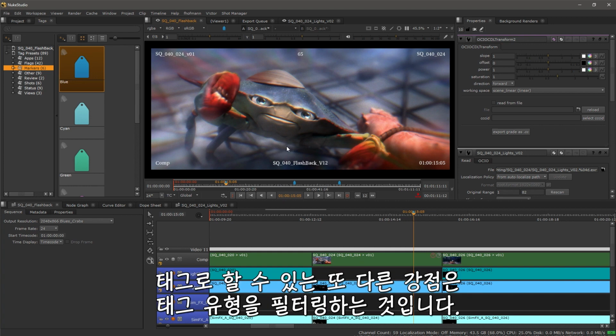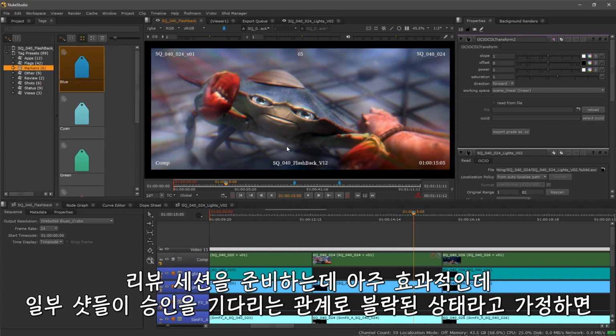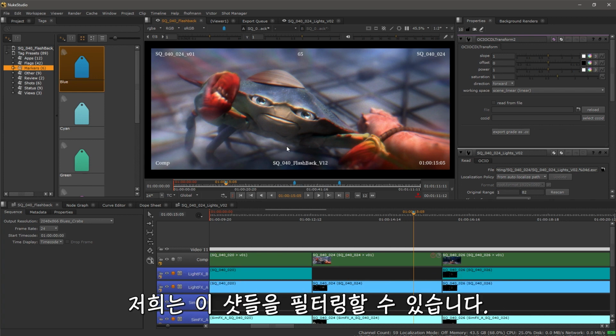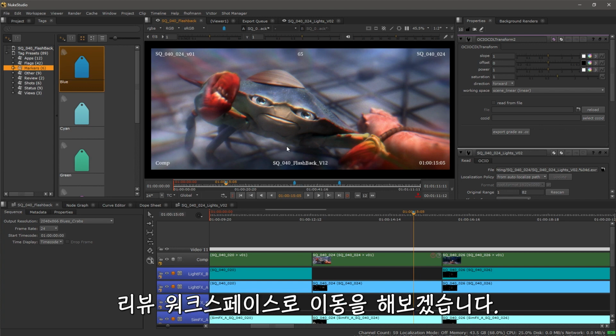We can also be tagging by the track item, which is under our playhead, and we can also tag a clip. Now another powerful thing we can do with tags is filter by the tag type, and this is great if we're prepping for the review session and say some shots are blocked because they're awaiting approval. Well, we can filter these shots. So I'm just going to jump over to my review workspace.